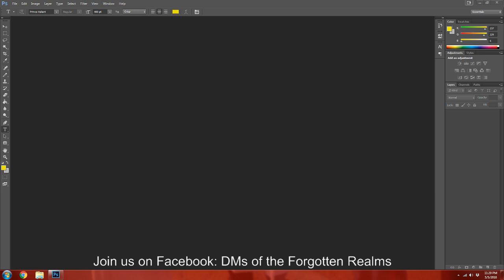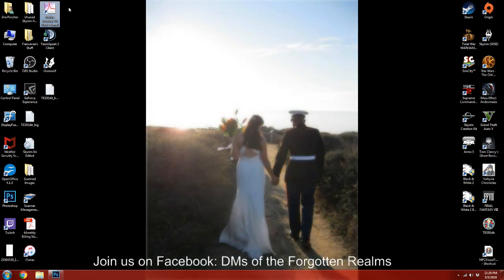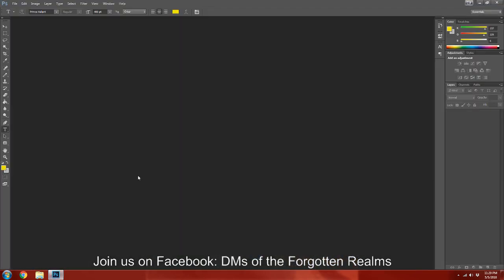I say that these are D&D character sheets, but they don't specifically have to be used for D&D. You can use them for any type of character sheet that you happen to have. You're going to need Photoshop, which is what I currently have up, and I also use Adobe Acrobat 7 Professional to make it a fillable PDF file.